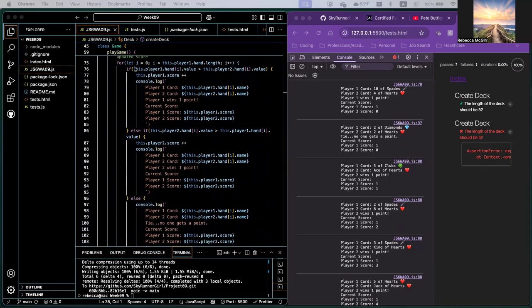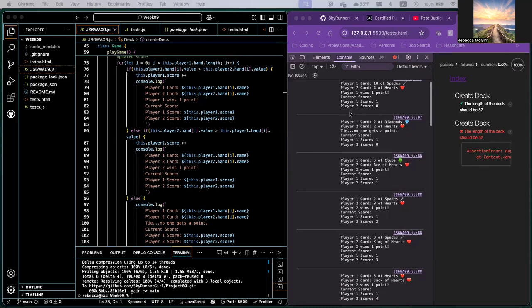Then I just did a for loop where one card from each player is compared. And then if player 1 has a better hand, then player 1's score goes up. If player 2 has a better hand, then player 2's score goes up. And I created a console log with kind of a lot of words so that I knew what was going on. So it tells me what the cards are, tells me who won the round, and then tells me what the score is, and it continues to add as the game goes on.